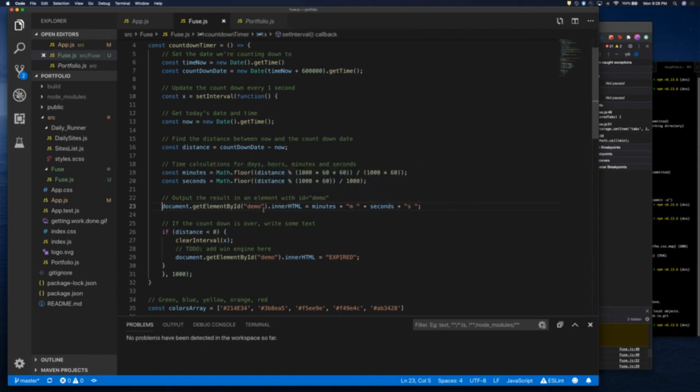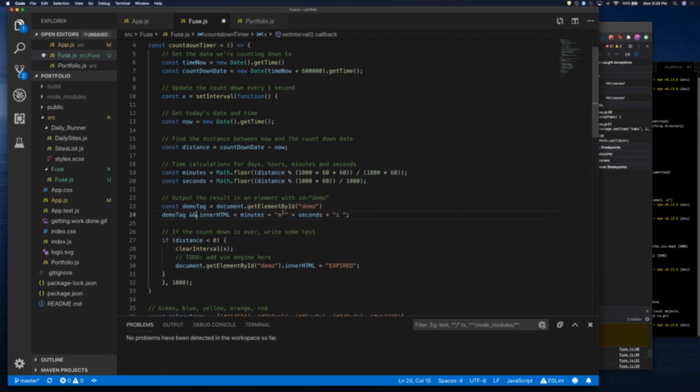So the idea is we have this. We're trying to set the inner HTML to that. That's right. That's what we're trying to do. Okay. So what we need to do is say if demo tag. I'm so sorry. And then this is what's called the ternary.